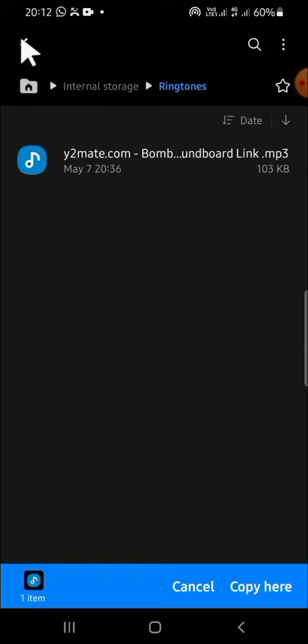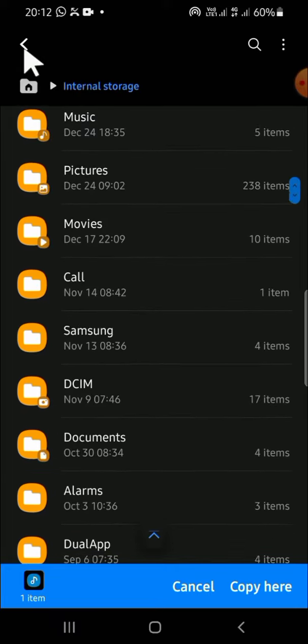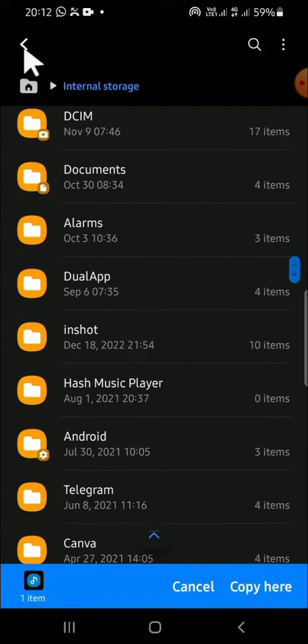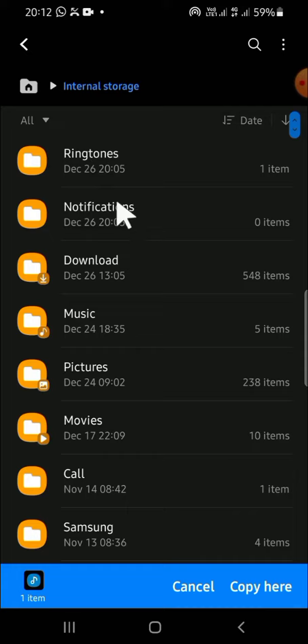So you can tap and hold on the audio, then you can click on either move or copy. And for me, I'm just going to click on copy. Then we can go back to the previous section in our file manager and search for the notification folder. Wait, where is it? Okay, this is the notification folder. We have to tap on it, then you can click on copy here or move here.